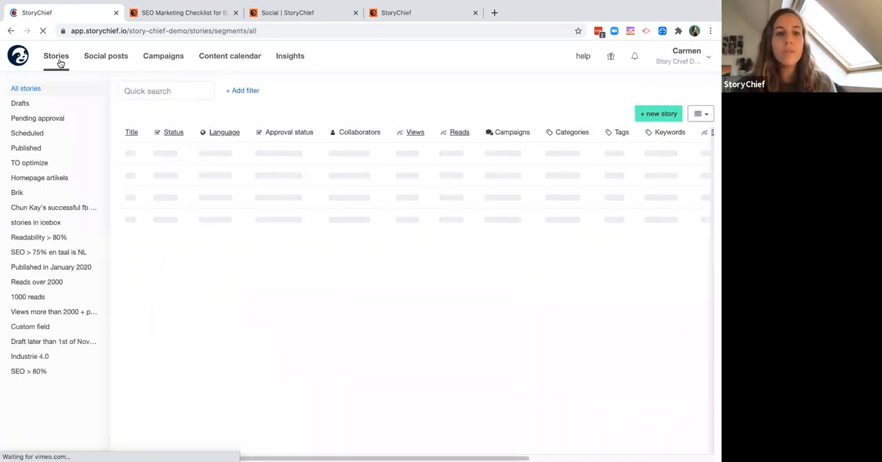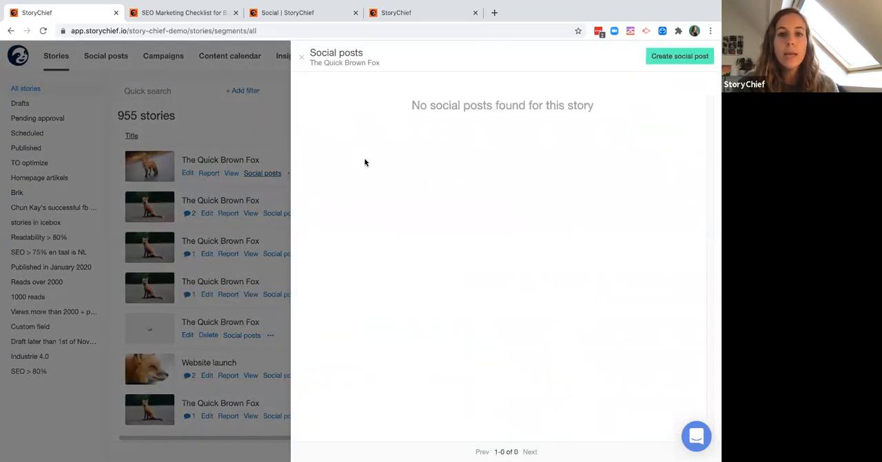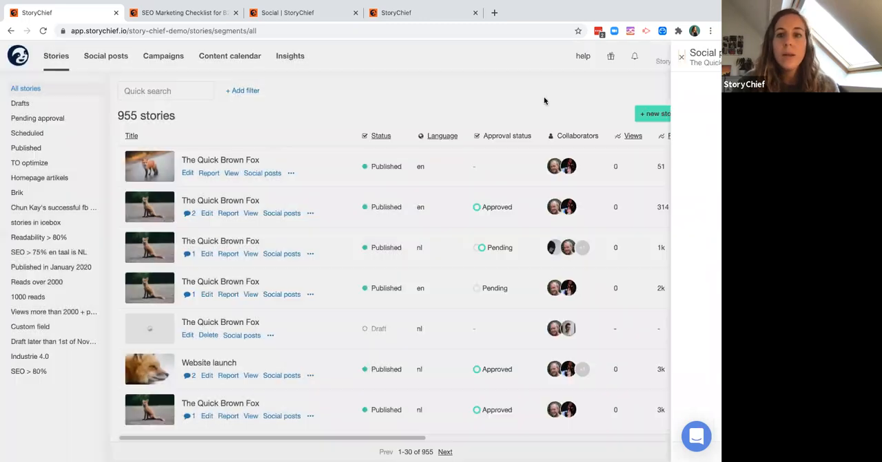This is the stories overview here. And then next to each story, you will find the option to create a social post. Here you would find a list with all the social posts that you have already created. And you can create a new one by clicking on create social post. This will link the social post and the story together. But I will also show this afterwards.